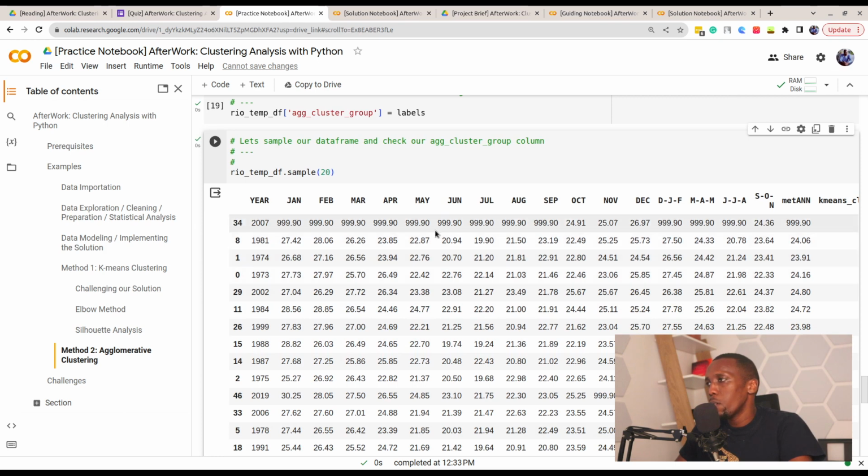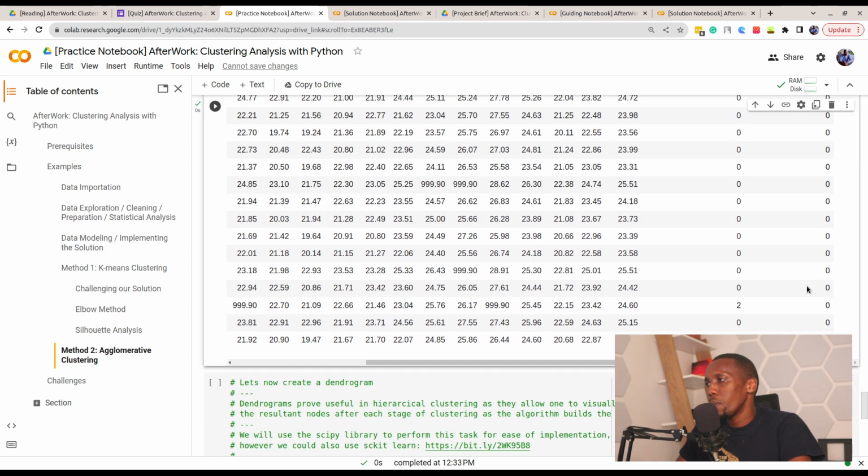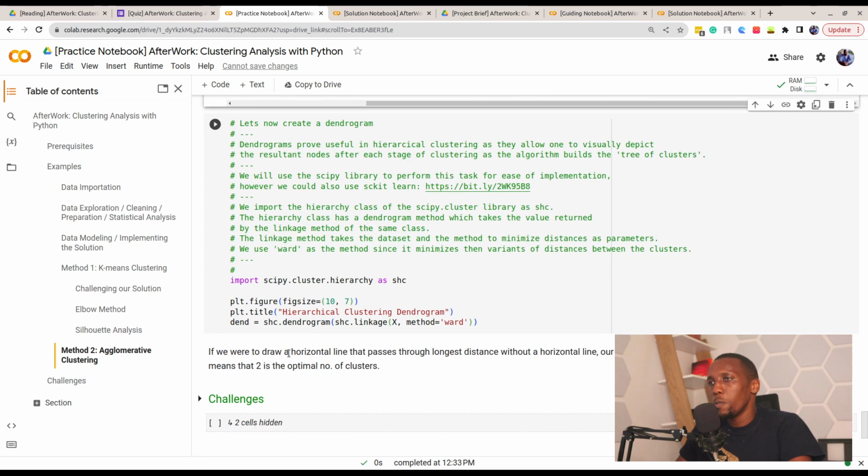You can see 34, which has quite an outlier value, should move on to the right. So we have the k-means and the agglomerative clustering algorithm. It actually also classified this record as a 1. But for this other one, which didn't have as many 999s, it was classified as 0.